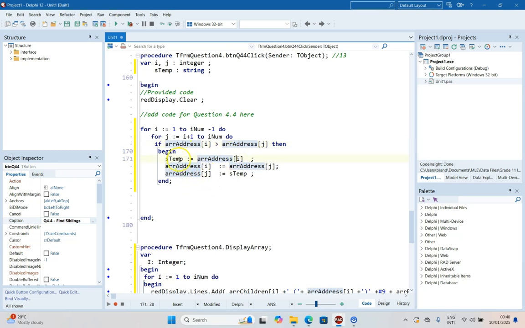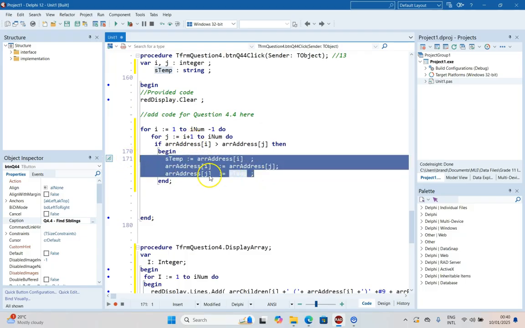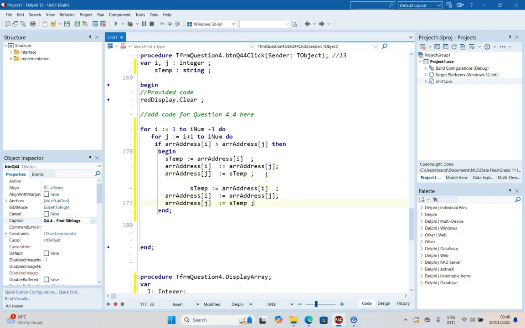We put r into temp, or the value at position I into temp for the address. And then we change r. We've got it recorded there, but we can change r now to j. And then j changes to what r was originally. That's the swap. But remember, whenever we swap the addresses, we must do the same thing. So you can literally copy and paste this for the children's names.